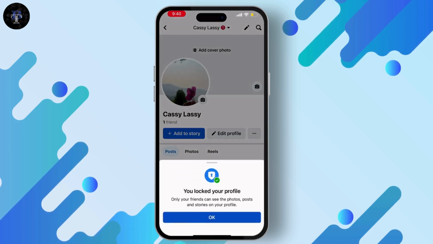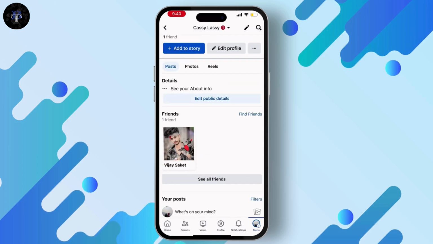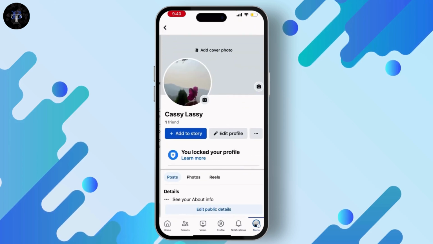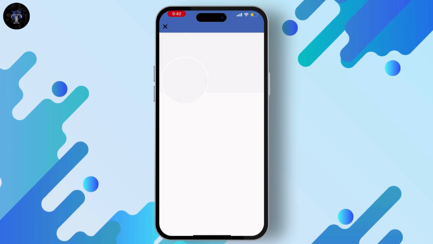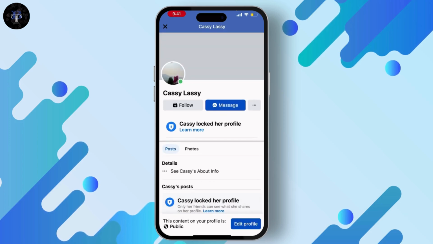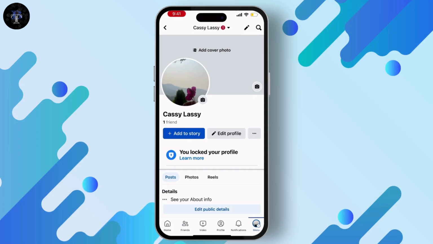If you want to view it, then you can go back and then click on the view as. From here, you can see how your profile looks when it is locked.